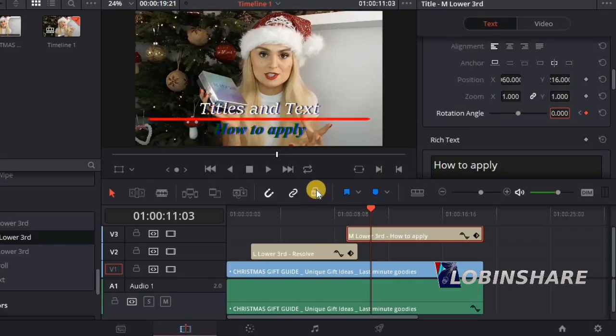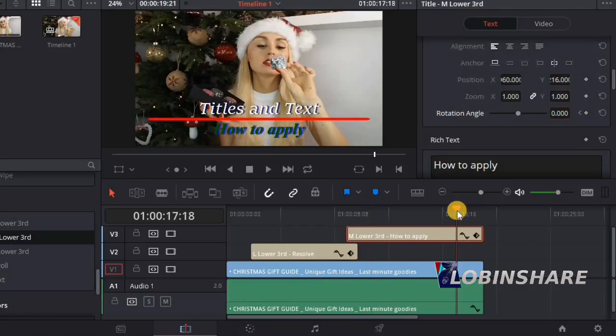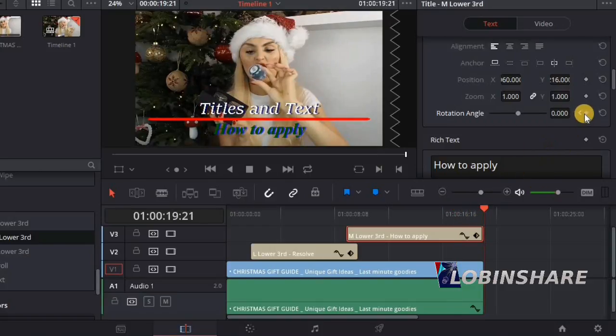Type 0, press enter, and I want to repeat this rotation angle and 0 till this moment. Position the marker over it, clicking here, and create a new keyframe like this, so the rotation keeps being 0 from over here to over here. Then I want the text to rotate again till the end, over here, where I want to create a new keyframe, rotating again, like this. And then the text will disappear.